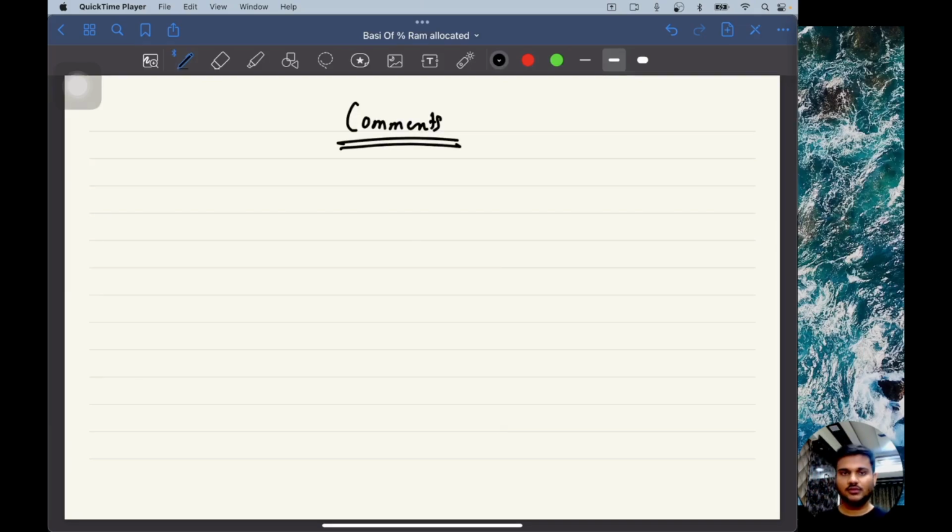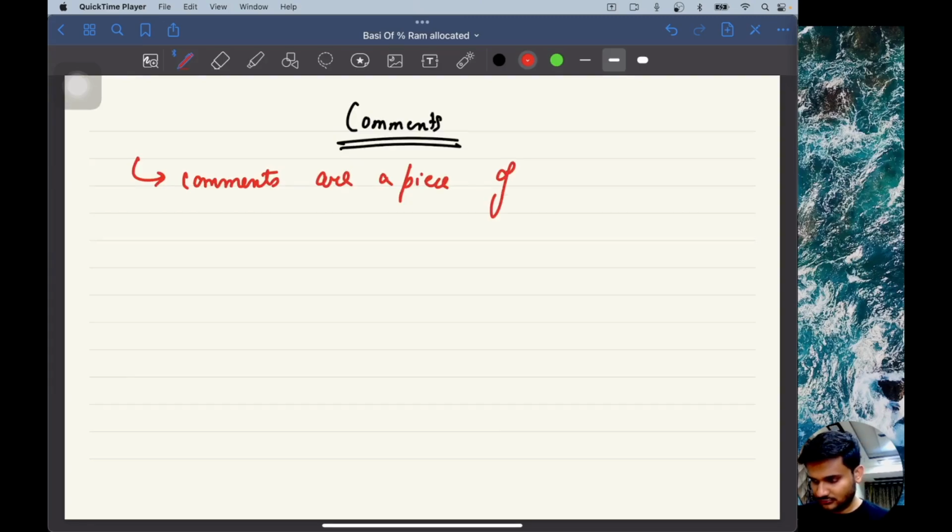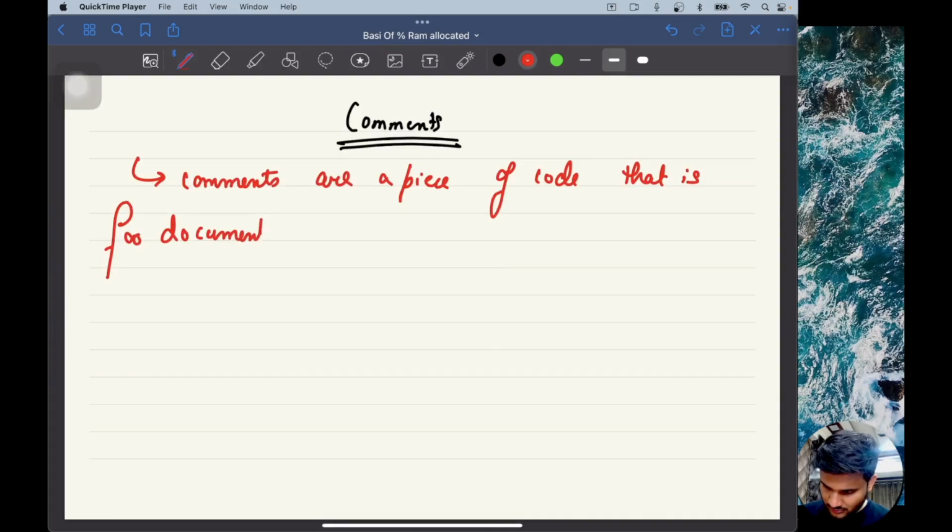What are comments? Comments are a piece of code that is for documentation purpose. Comments are written for documentation, right? If someone is reading your code, they can read your comment and understand what the code is doing.